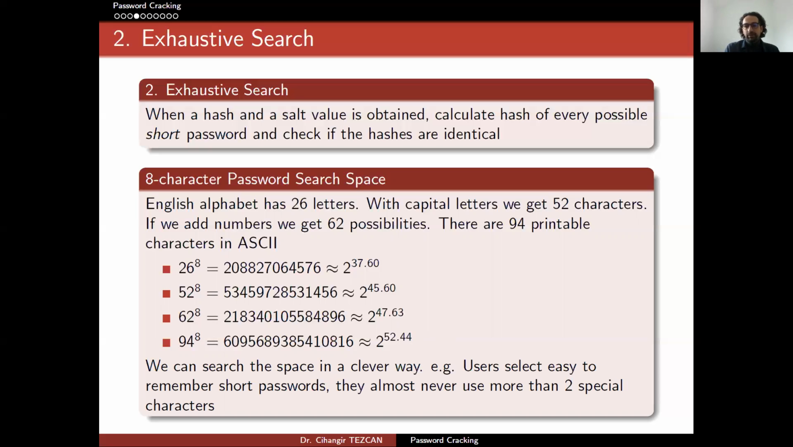We can also search the space in a clever way. For example, users select easy to remember short passwords. They almost never use more than 2 special characters and so on. Users use capital letters, numbers, and special characters only because the web page asks them to, so they use them just once. So you don't have to search the whole space. If you search in a clever way, a very small subset of the search space would give you almost every password that has 8-character length.